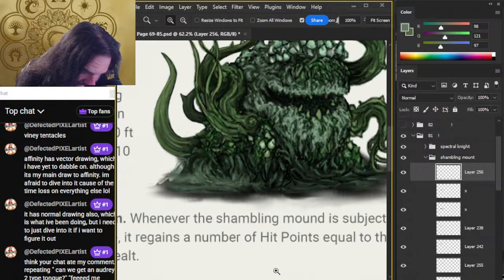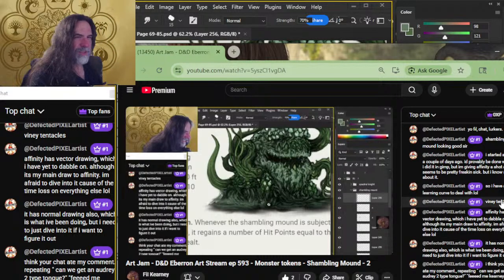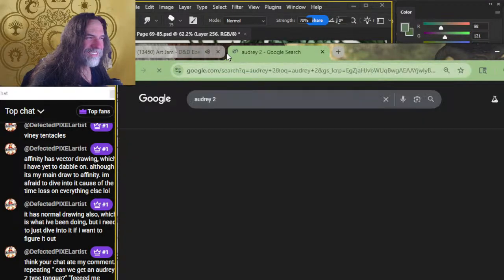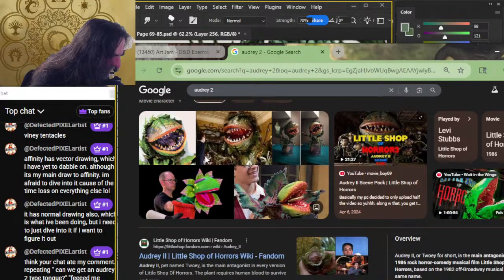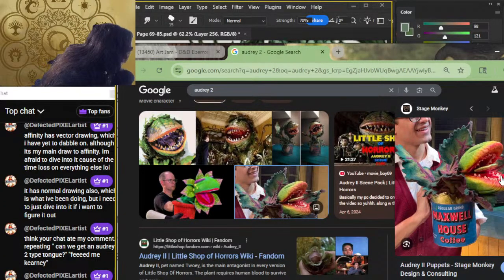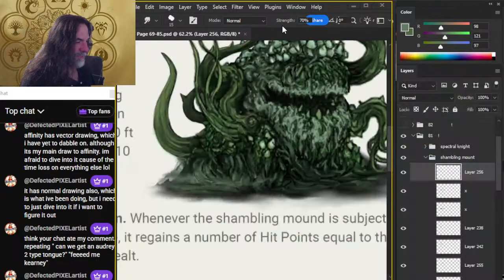Can we get an Audrey 2 tongue? I will. Doesn't Audrey just have a normal human tongue? Oh, that's so fun. Oh, neat. It's like a little alien mouth, but it's like a tulip. That's hilarious. Maybe. We'll see if it makes sense.